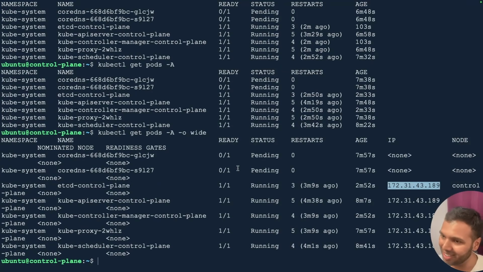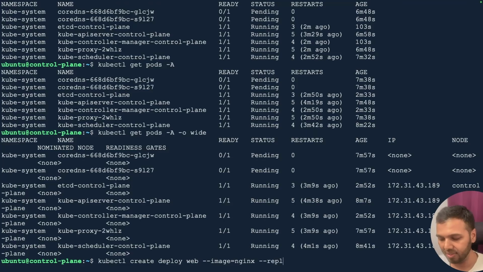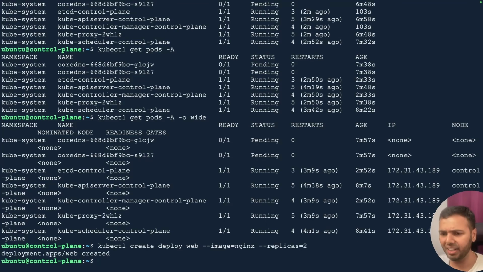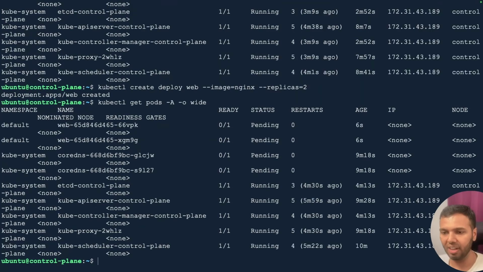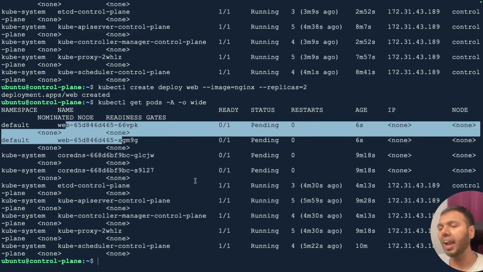Now at this stage, what I want to do is kubectl create deploy. I will call this web, and I want this to use the image nginx, and the replicas that I want are 2. I'll press enter and this will create a deployment. If I run kubectl get pods -A, I see there are 2 web pods created as we asked, and these pods are in pending state. So note that the CoreDNS and the web pods are in pending state. Everything else, our control plane, is up and running.